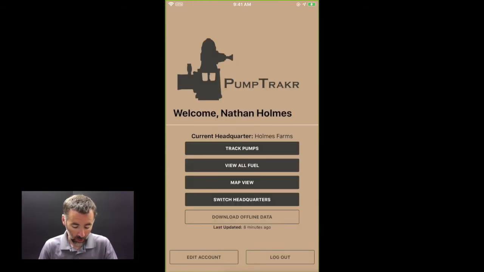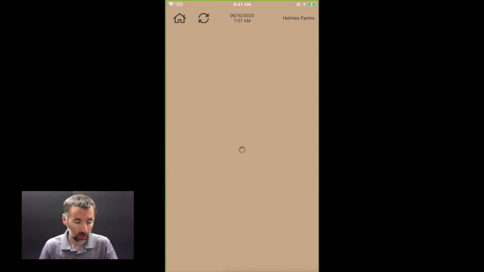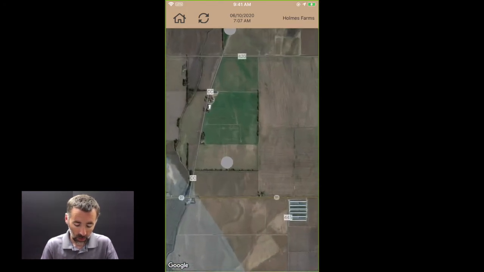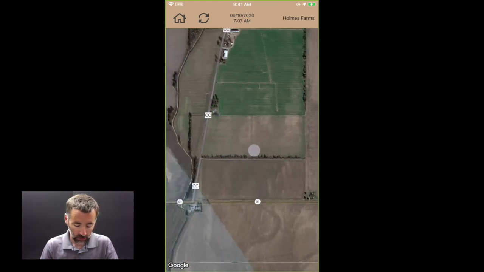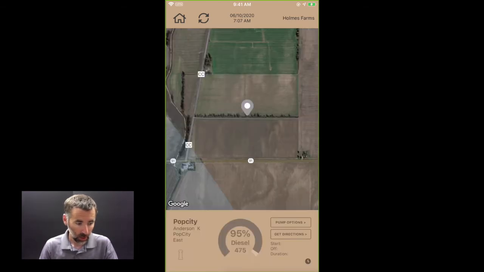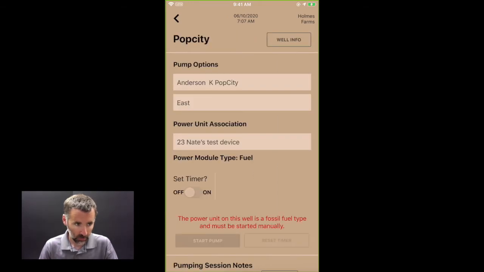I'm going to go back to the home screen, take a look at the map view, and show you the well that we're going to be testing with today. This is the Kenny Anderson farm. It's on the corner of CC and 91 Highway in Scott County. Click on the well. The name of the well is Pop City. If I click the Well Options button, it brings me to the Well Options page. You can see it's labeled Pop City at the top left. That's the well name. To the right, Well Info.